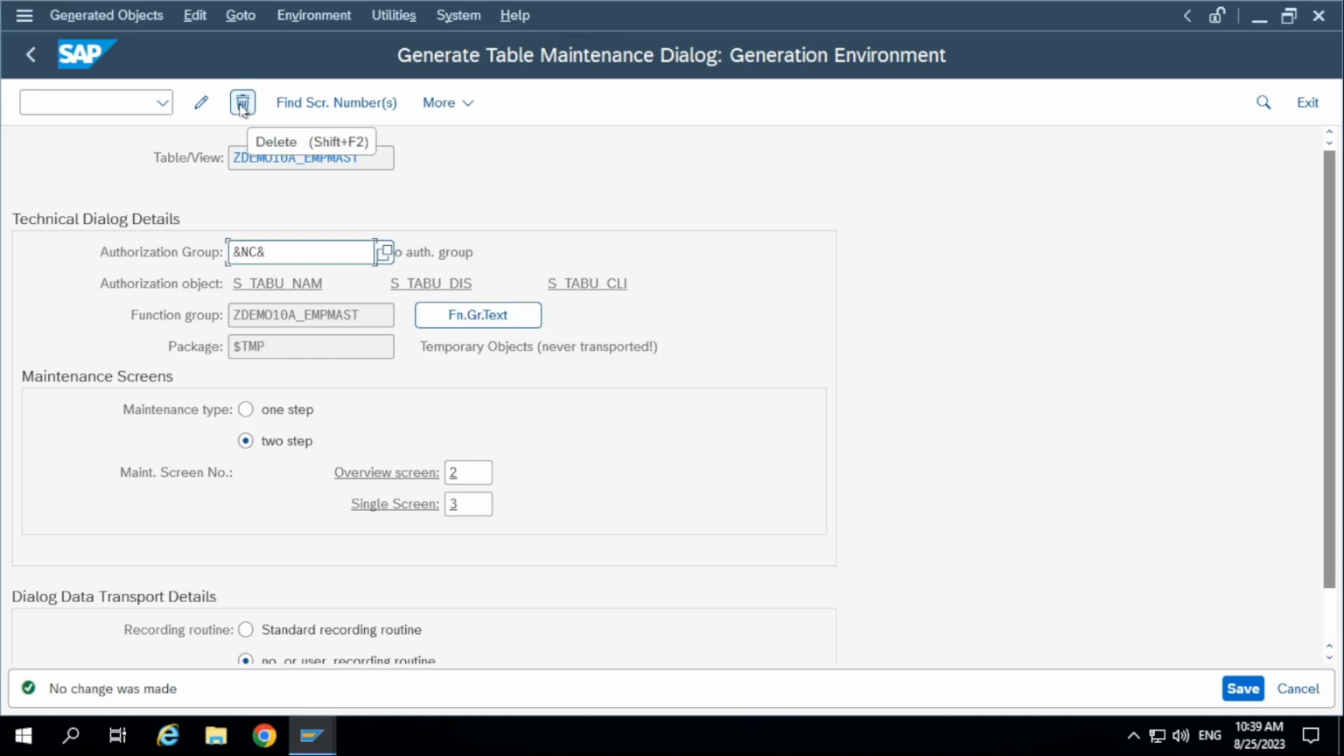But why don't we do that? Because in some cases data will be lost, sir. No, it won't be. We are not deleting the data. We are just deleting the maintenance screen and recreating it. We are not deleting the table, right? If you delete the table, then you will lose the data. But we are just deleting the table maintenance screen and recreating.